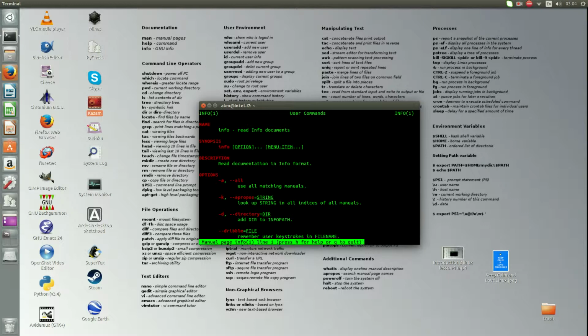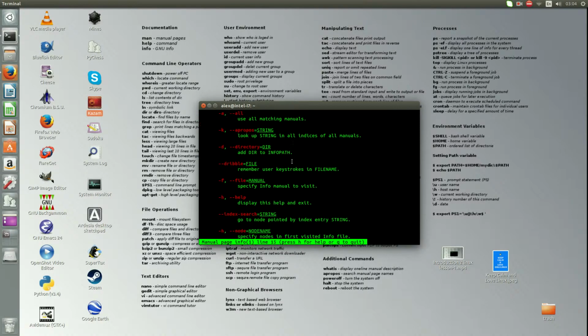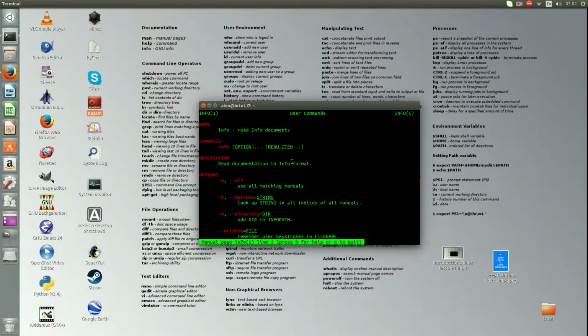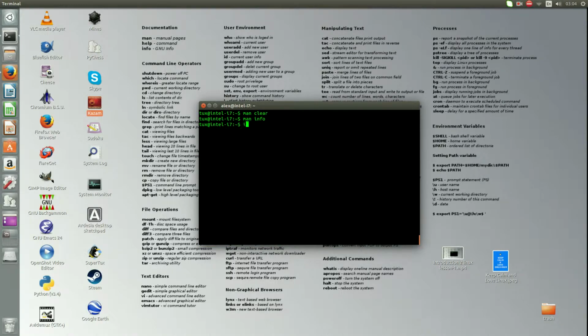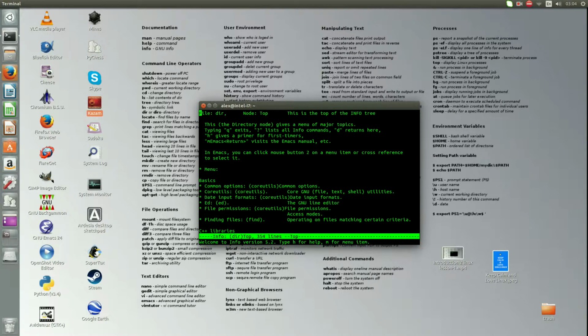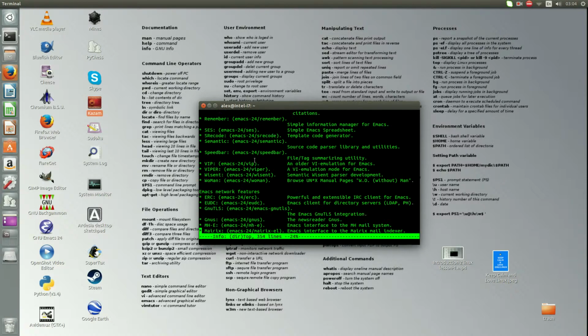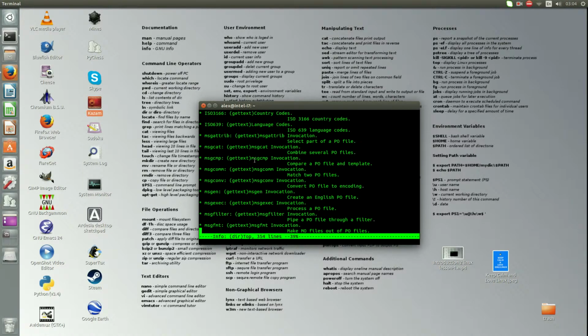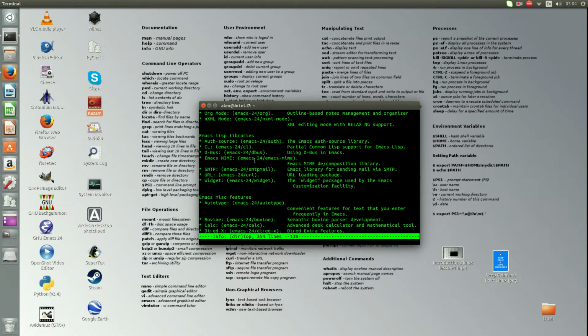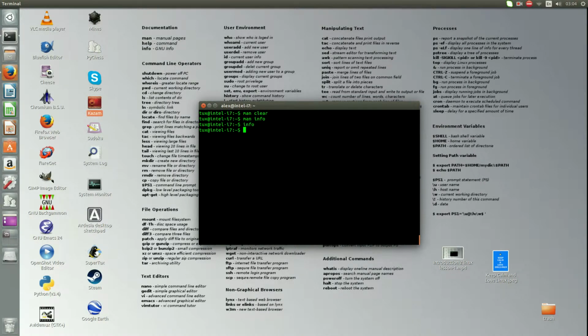Here we have options and menu items with the various options, etc. This is the manual page for the info command. Now let's type info and see what it does. It gives you a page with a bunch of information on how it's built and how it's used. I didn't really read all of that, but you can read it if you want, but we'll just move on to using info.